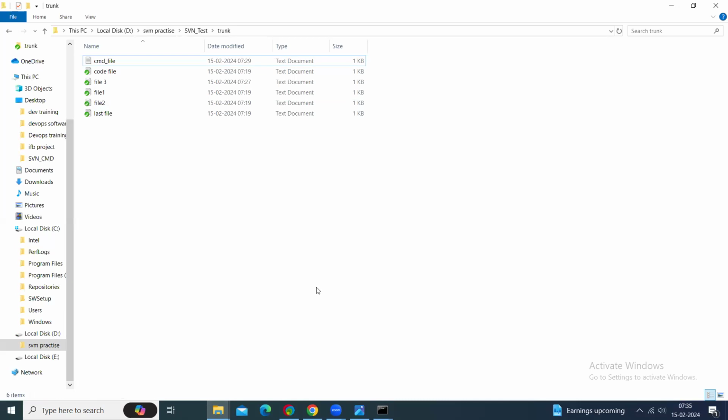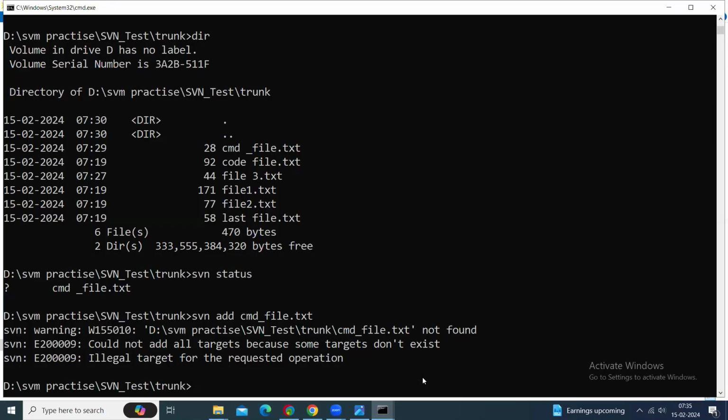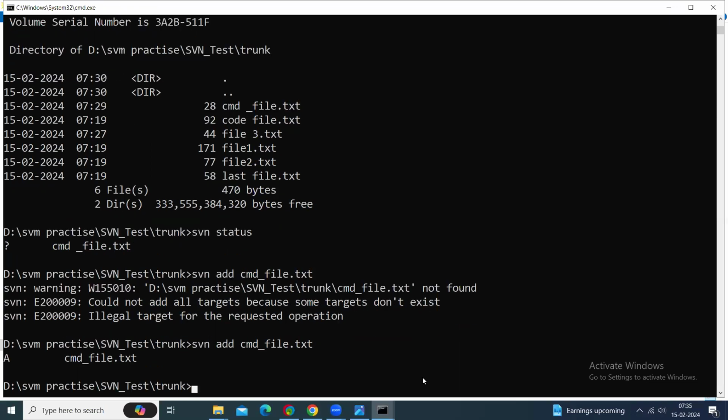Okay, now go and run that command. Now it is added. Okay. So after adding, you have to do the commit. So what is the command to do the commit? svn ci is the command. svn space ci space -m, space in double quote.